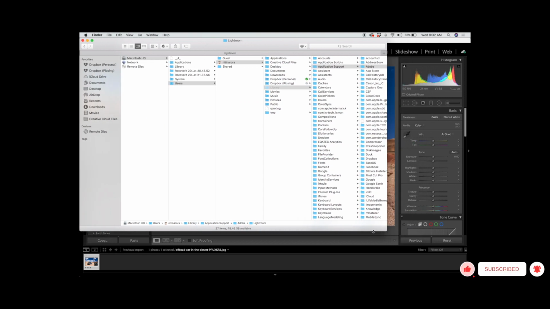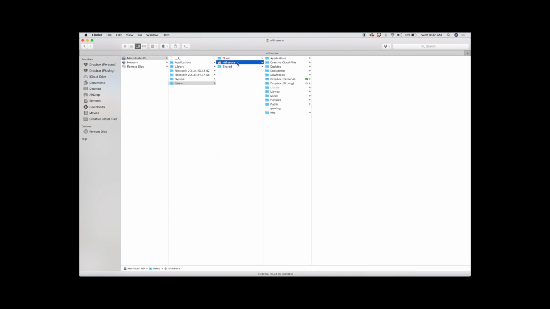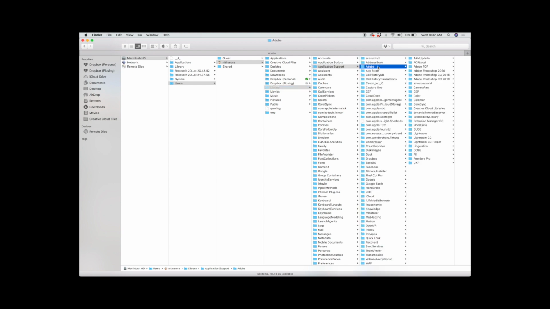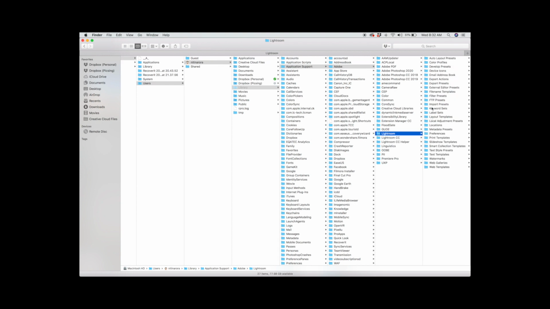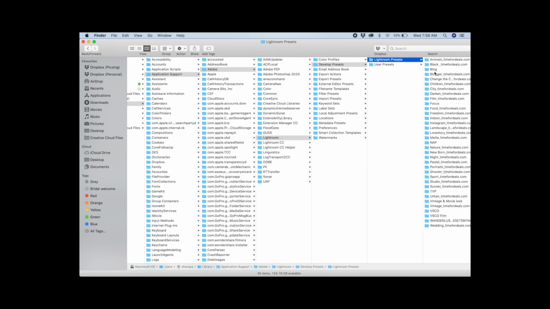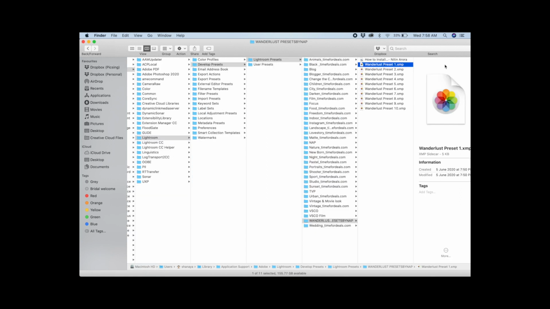So I'll expand it out here so you guys can see the whole path on my system where they are stored in my user account, which I have named Nitin Arora. Then inside Nitin Arora, it's Library, Application Support, Adobe, and then Lightroom, and then inside Lightroom there is a folder called Develop Presets, and then you can see the ones I just installed right here, which is Wanderlust Presets by NAP. And if I click on one of those, you can see the actual presets are stored right here.